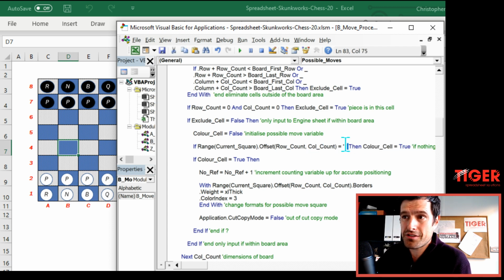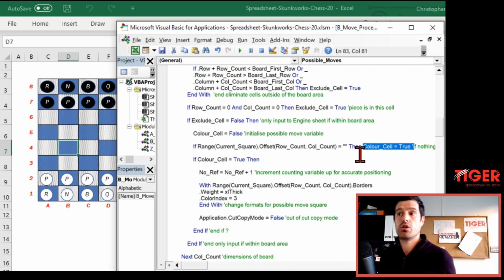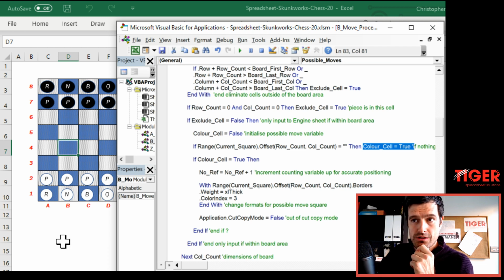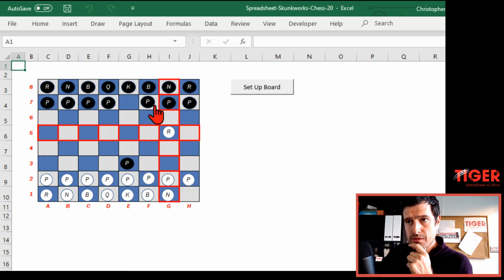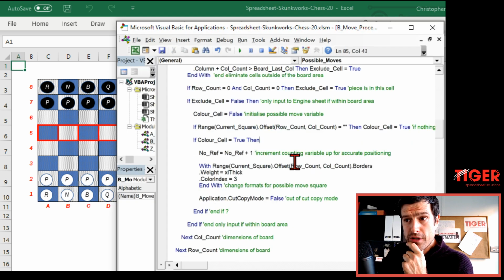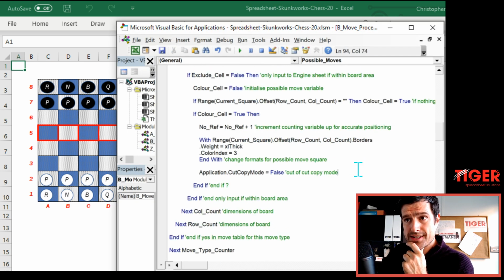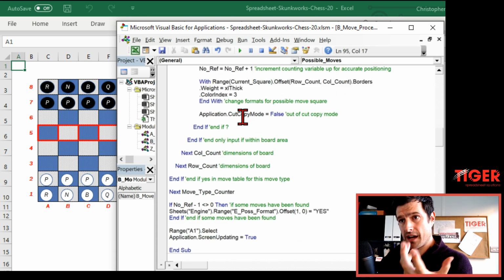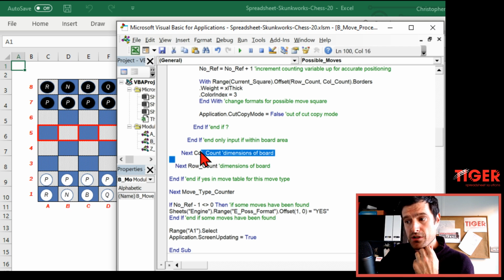And if there's nothing in the cell we get to, then we're saying to Excel, make sure you color this cell. So that means make sure you actually color those squares in there. That's pretty much as far as we've got. This is the code to actually do the formatting, and then we're getting out of the conditional statements here, getting out of the loops here.